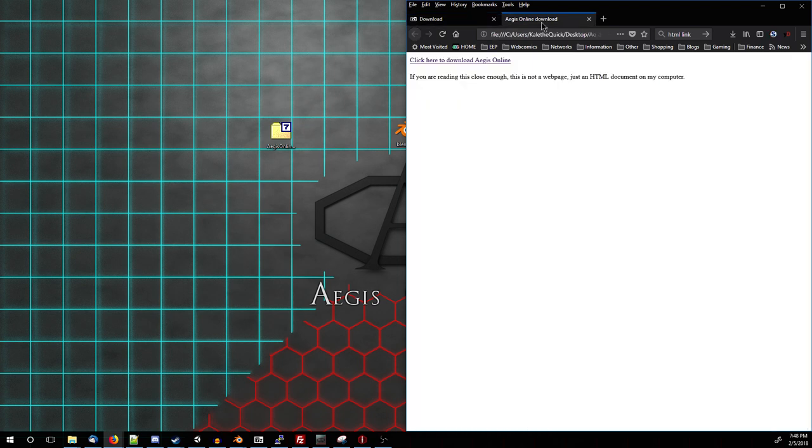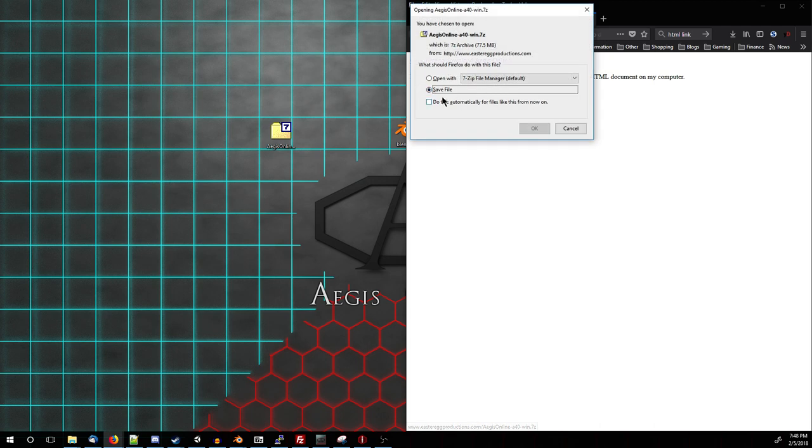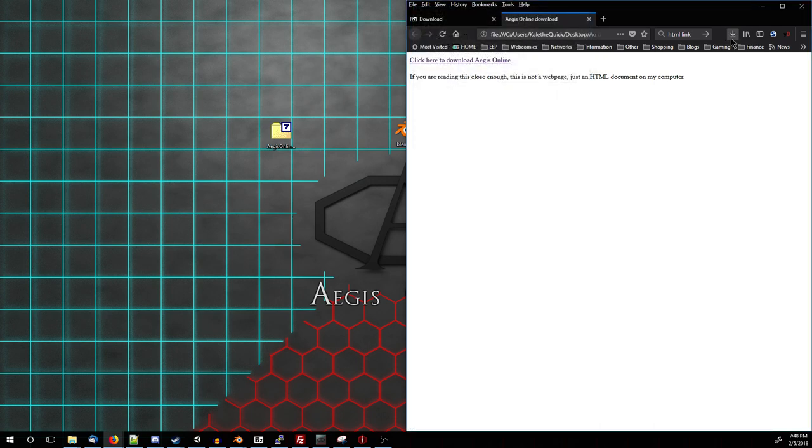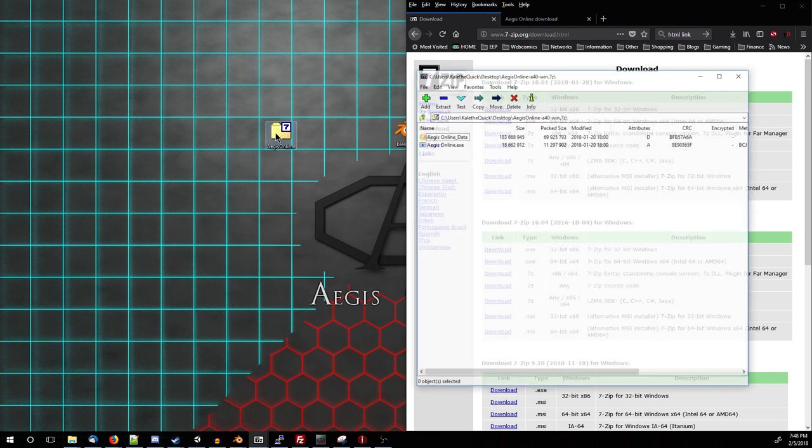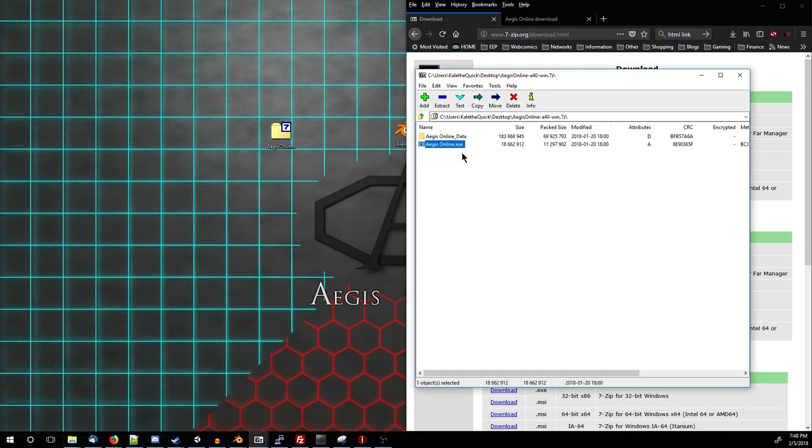After that, click on wherever you get the download link. It'll pop up, save it somewhere. And usually with your browser, if you click on the downloads, you can open it up. I put mine on the desktop right here, and I already have 7-zip installed. So once 7-zip is installed, you can just double click on it. And it opens up. There's two things in here. There's aegisonline.exe and aegisonline_data. Press Shift to select both of them, and then just drag and drop them wherever you'd like.